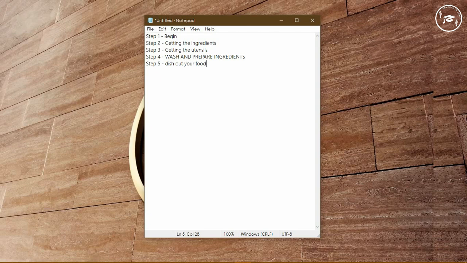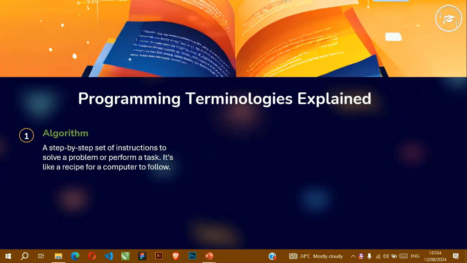Okay, so this is just to demonstrate how to use an algorithm in a step-by-step procedure to perform your tasks. As I said, you need to start and finish. So even if your step five is dishing out your food, meaning your food is ready, you still need to bring out the last step, which is to do what? Finish. Yes, so this is a simple way of writing your algorithm in a step-by-step procedure.